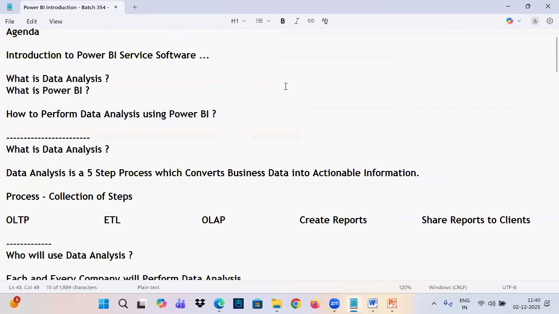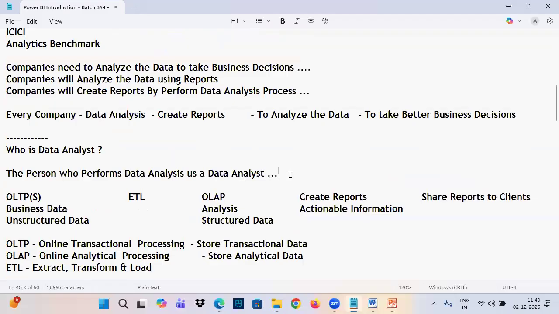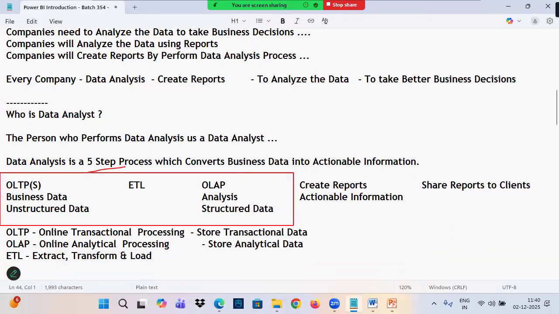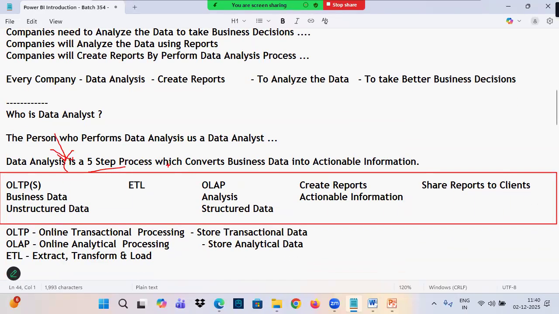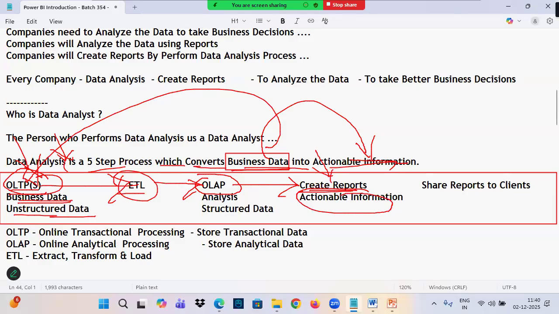Now go and revisit the definition of data analysis. What is the definition I said? Data analysis is a 5-step process which will convert business data into actionable information. Where do I have business data? In OLTPs, companies will store their day-to-day transactions, sometimes in unstructured format. To convert that business data into actionable information, first we need to bring and clean the data in ETL. That clean data needs to be stored in an OLAP database. You will use it for creating the reports. That report will contain actionable information.